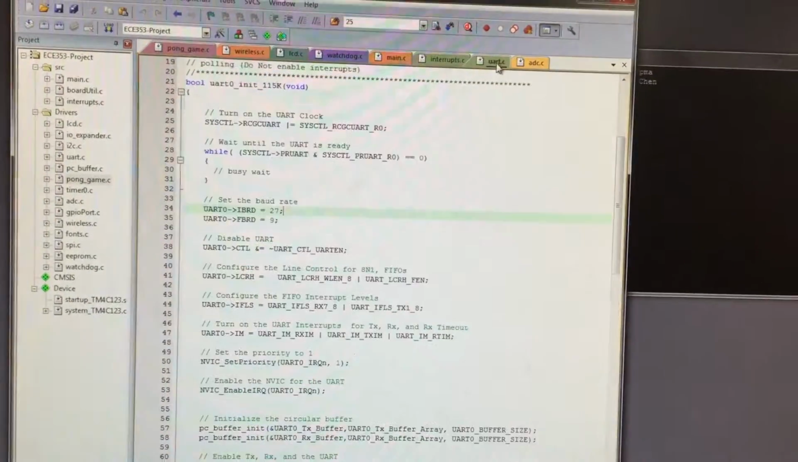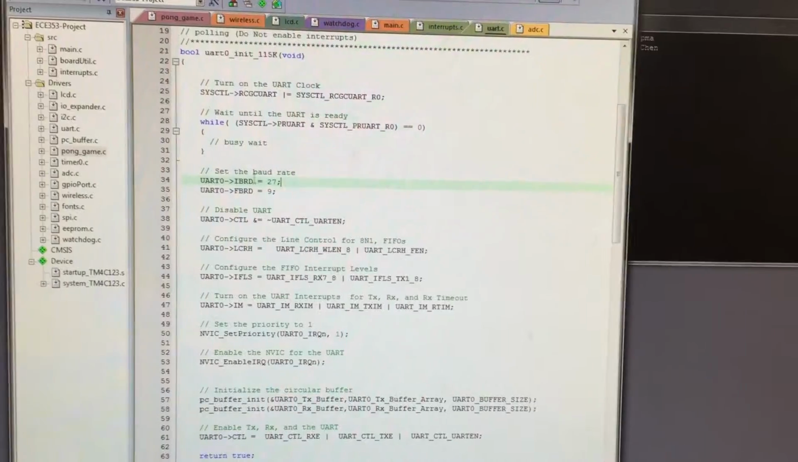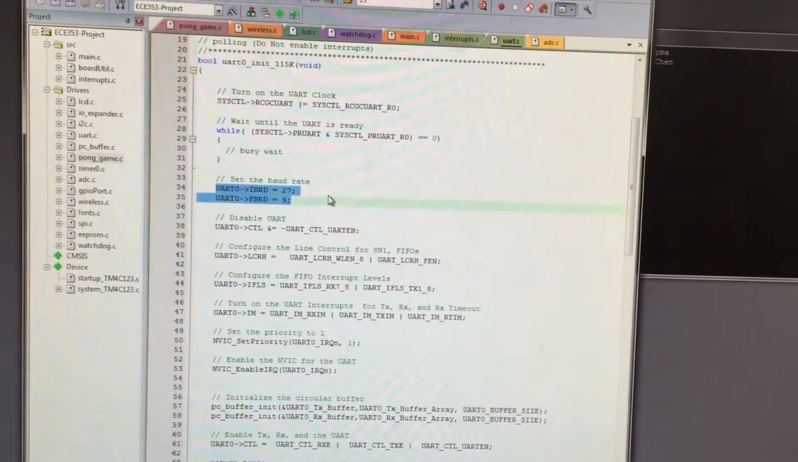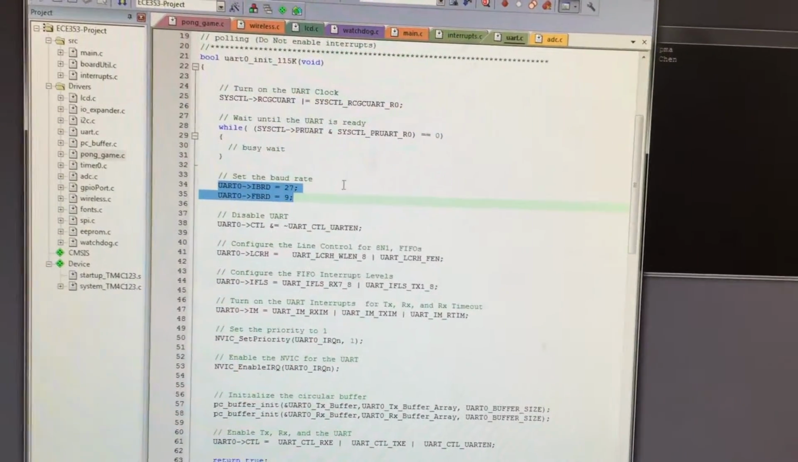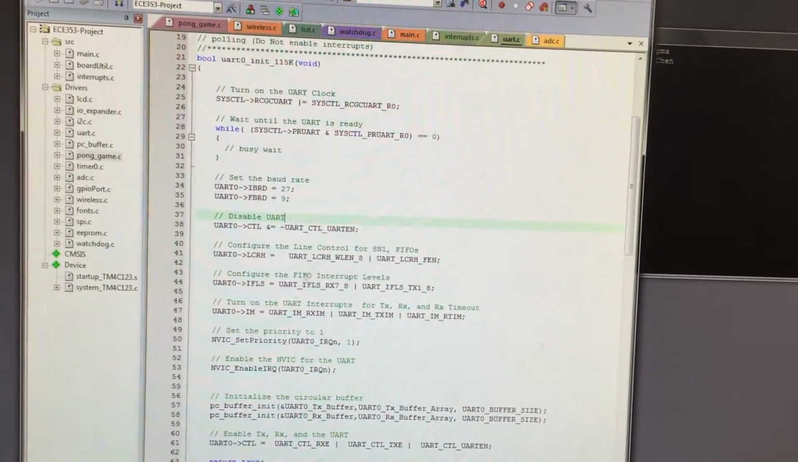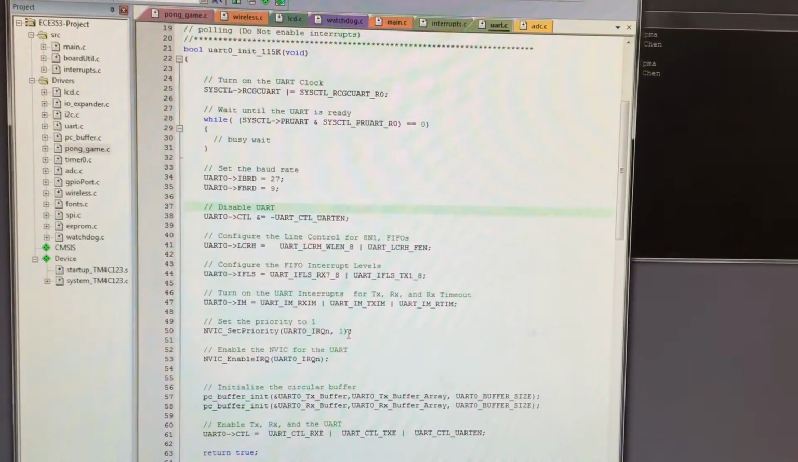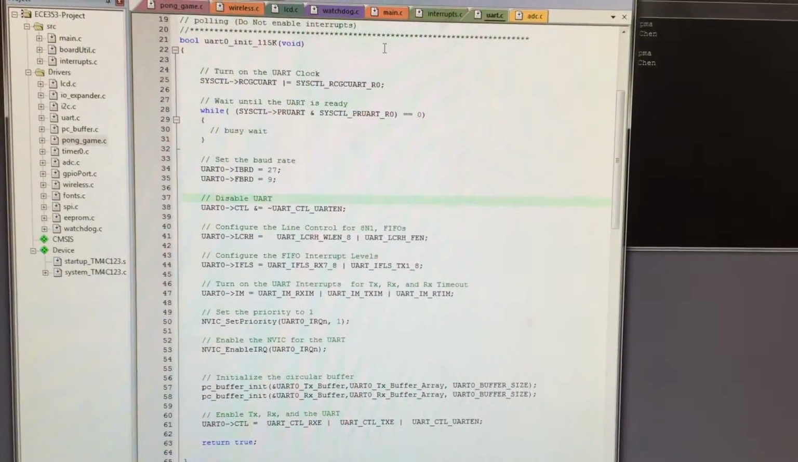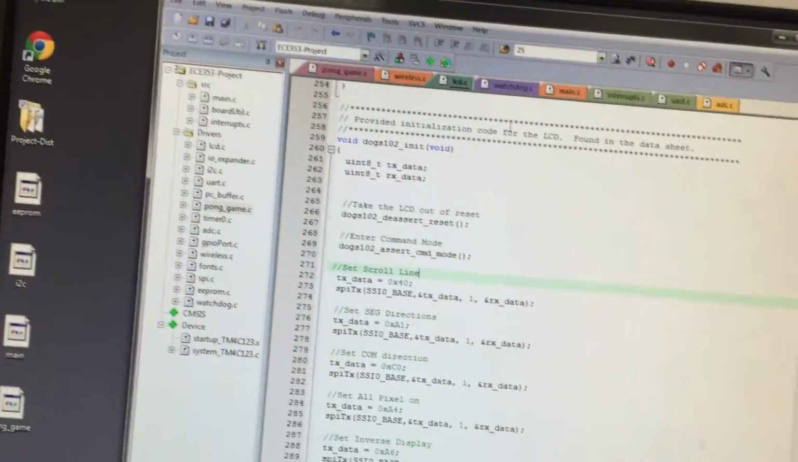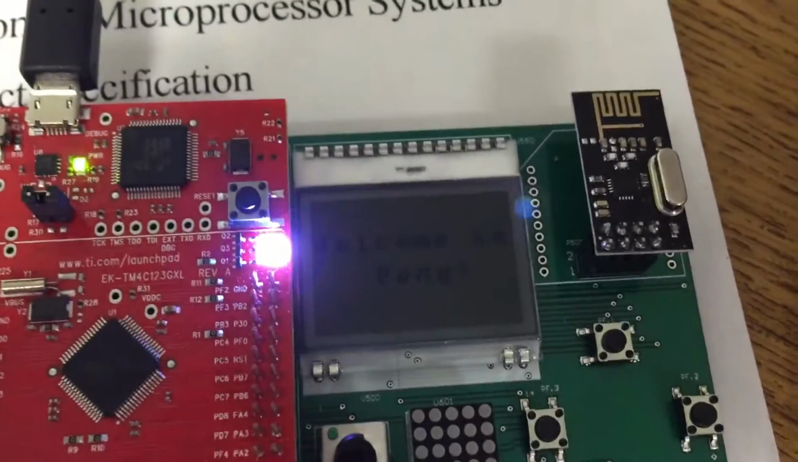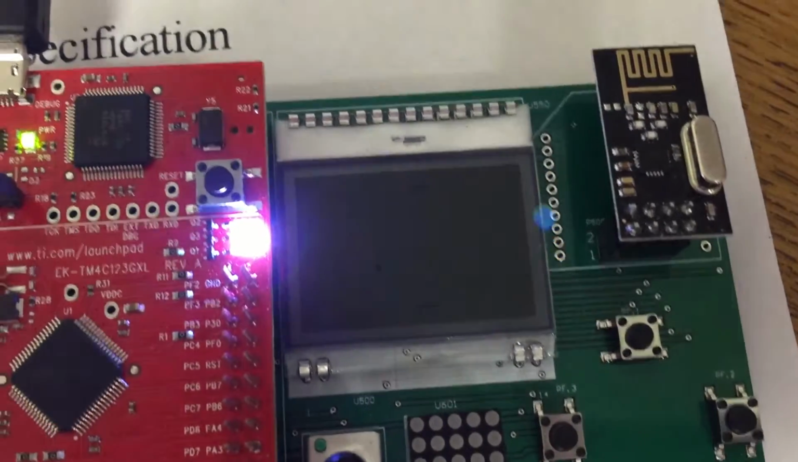Next is the UART 0, which we've configured using these two registers for 115K baud and with interrupts. You can see we've added them to the interrupt request with priority. Next is the LCD. We communicate with the LCD at 25 megahertz, and as you can see, we display text strings and images on the LCD.